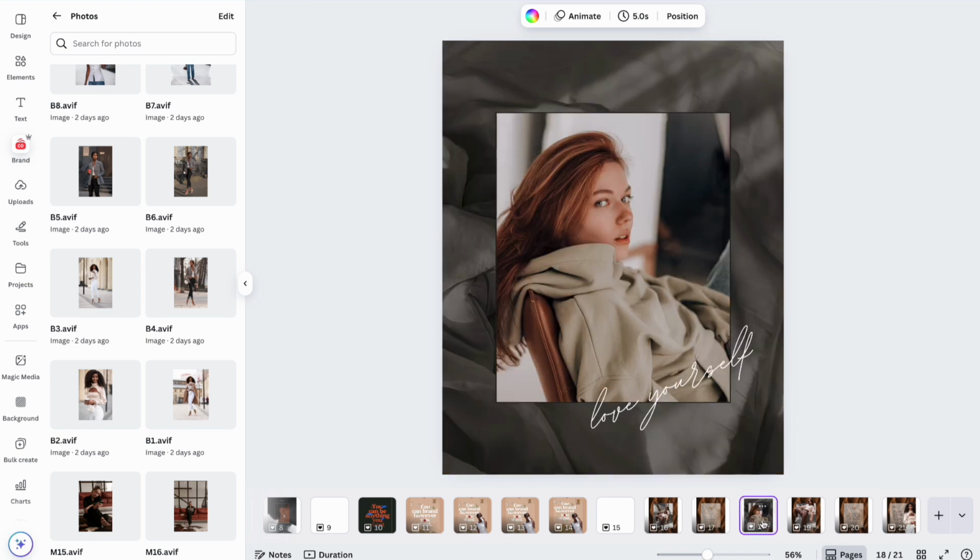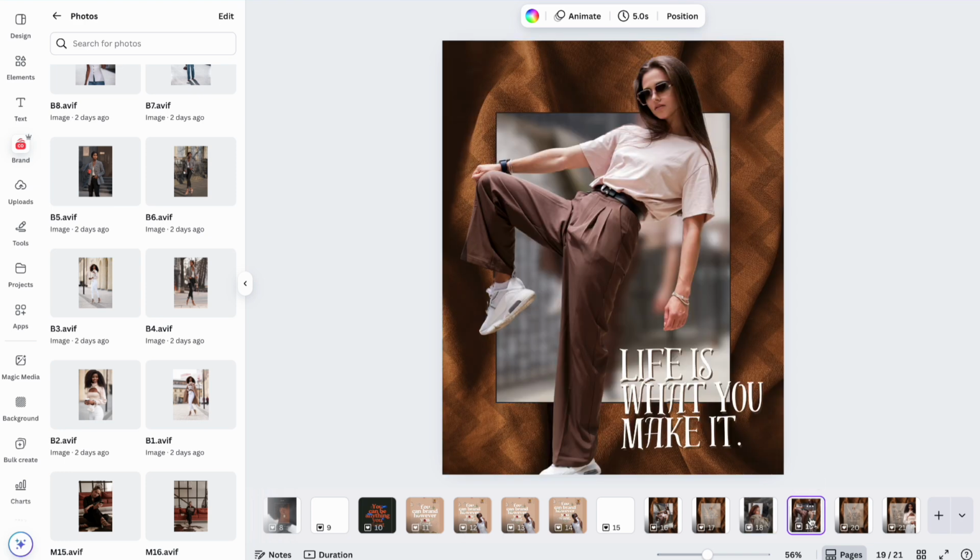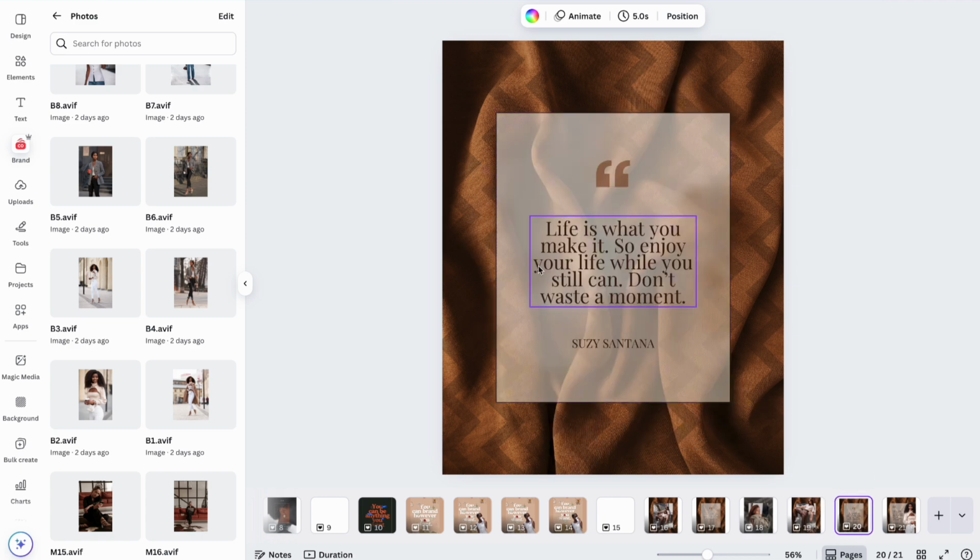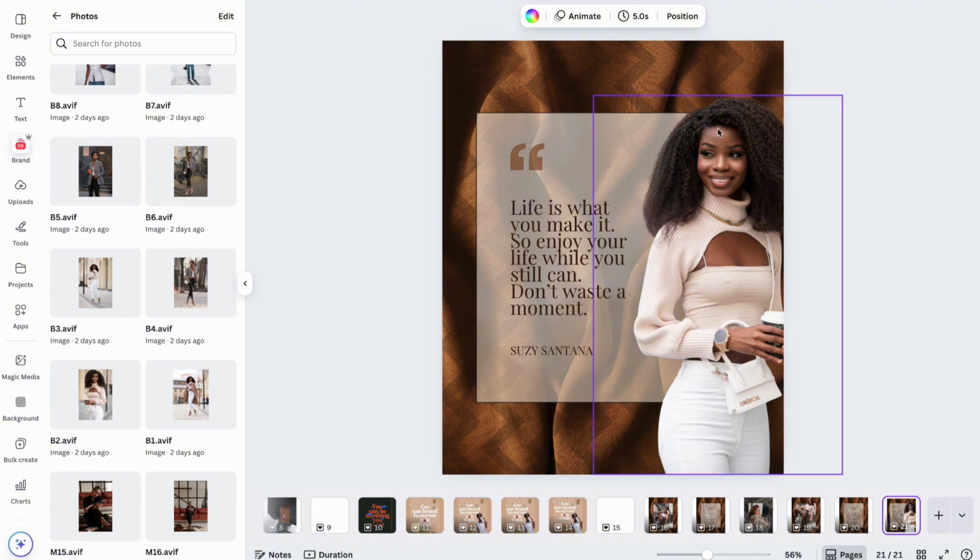All right, so we started off like this: love yourself, young lady, beautiful. Then we switched up the background, changed the fabric behind there, added some texture with the zigzag. Then we added our young lady, made her photo blurred, and then brought her out front and center with her cool pose. Then we added life is what you make it. And then we turned it into a quote graphic. And then we changed that quote graphic by adding a photo of another young lady.